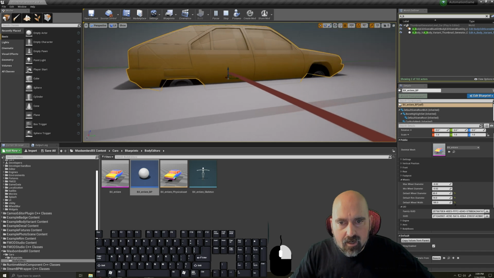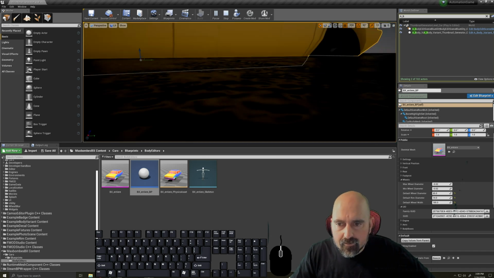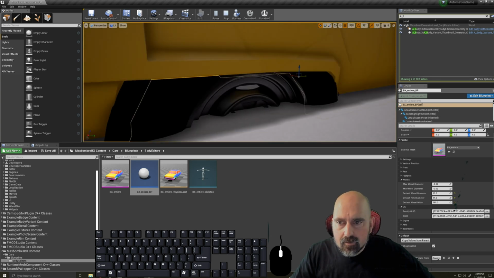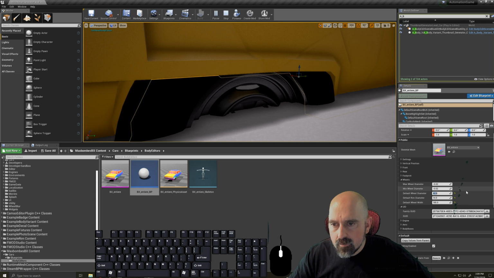65 is a pretty big tire. It's not clipping through over here, it doesn't look like. And it's clipping through a little bit, so even 65 is a little too big. So let's try 63. 62. Let's just go with 62 as the maximum wheel diameter. So I'll just enter that there.